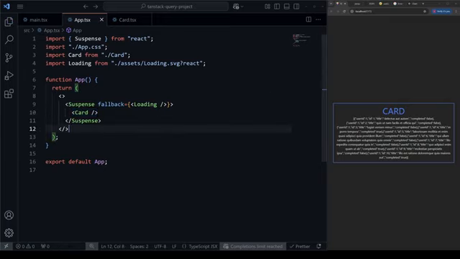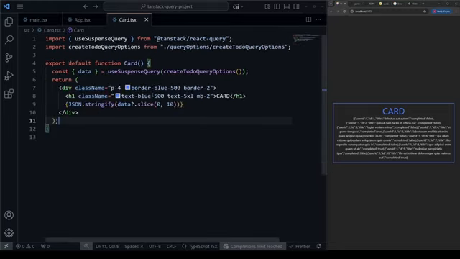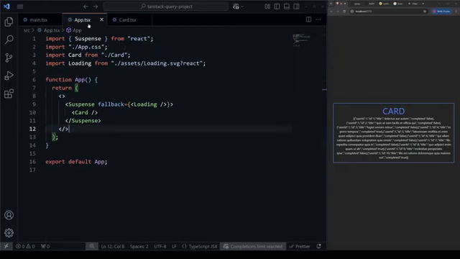So now if I go ahead and save this file and I refresh the page, notice how we have a loading spinner until the query is resolved, and then it displays the actual card. So I'm not having to do a ternary checking whether it's pending or not. This is just a Suspense that the useSuspenseQuery is really good for handling. If you haven't seen this pattern before, well, here it is, and useSuspenseQuery is a great way to do it.